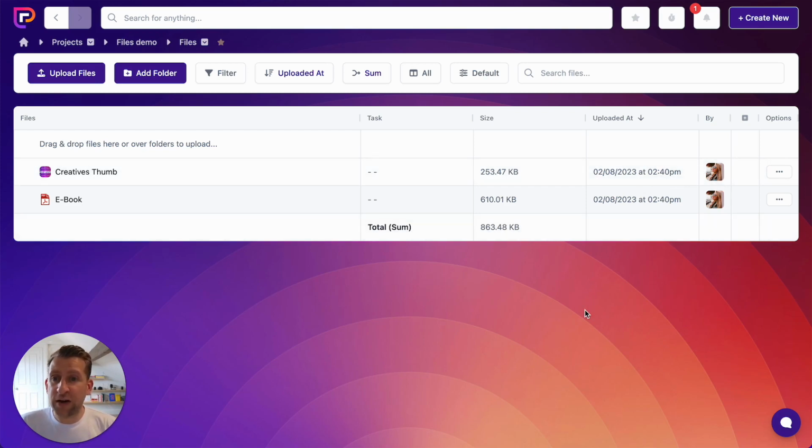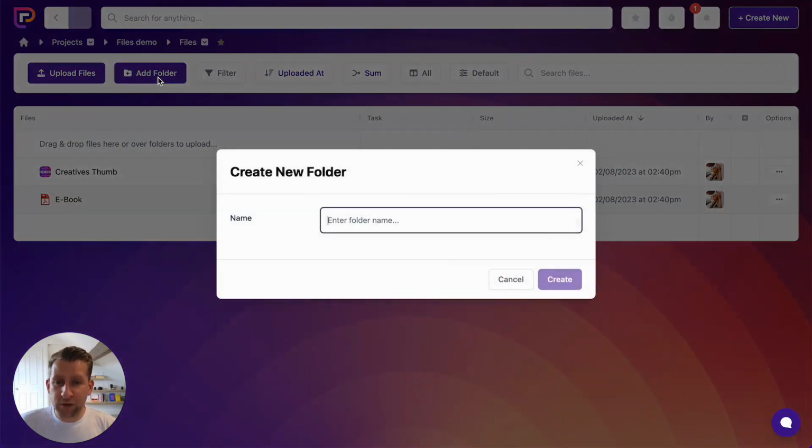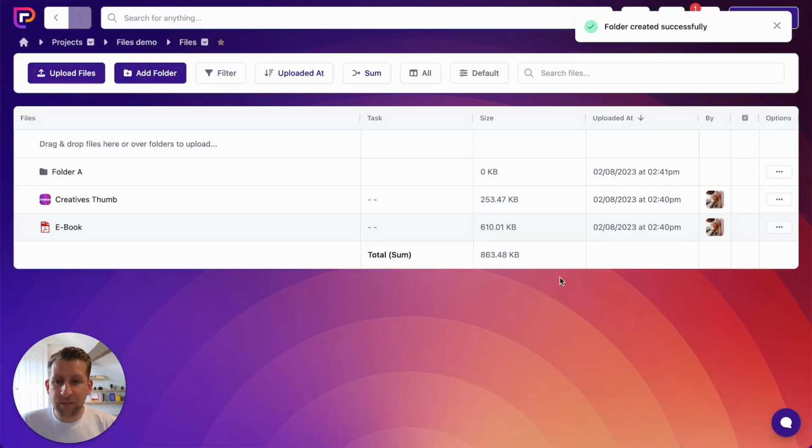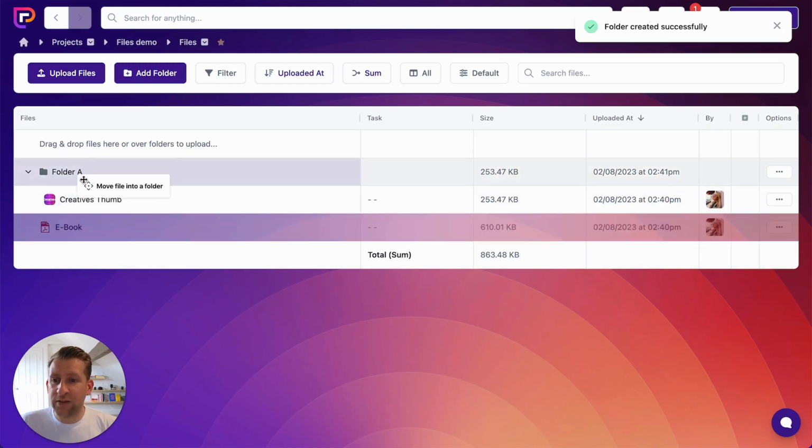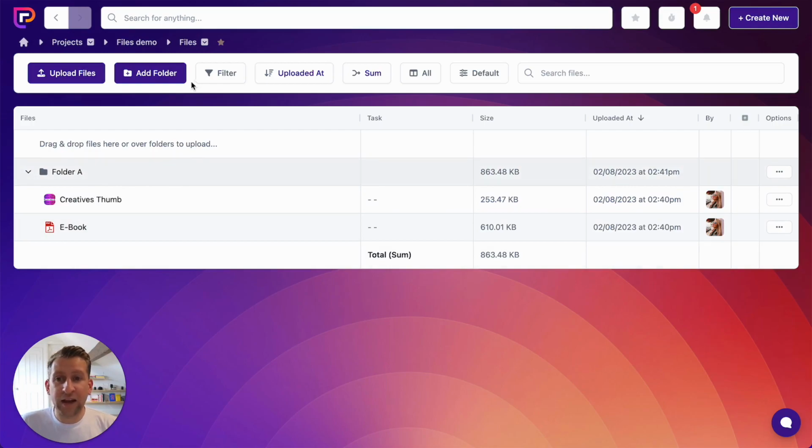A cool feature of files is the ability to add folders. So if I add a folder here, I can just name that folder. Let's just keep it simple and call it folder A. And you'll see a folder's added. I can now drag and drop files into that folder. And I can nest folders as well.